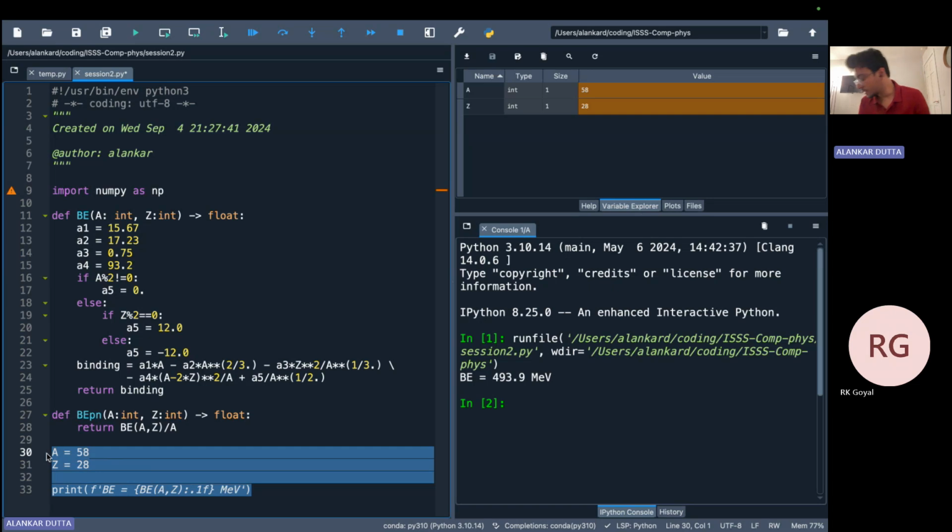And what this says is that we just want to take an input of Z and we'll try different values of A, and we will find out for what value of A we have the highest binding energy per nucleon. That is going to be the most stable nucleus given that particular atomic number, so given that particular element. So Z determines your element. For example, Z equals 5 will be boron.